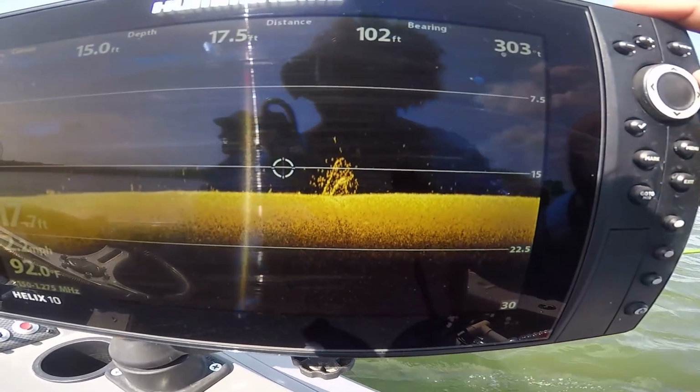All right, guys, here's the next brush pile we've just made it to. Give you a closer look at that. You can tell the tree, it was once kind of standing. Looks like it lays over now. Every dot you see is a fish. Here we go again.